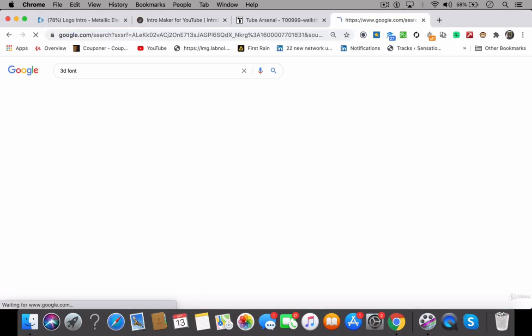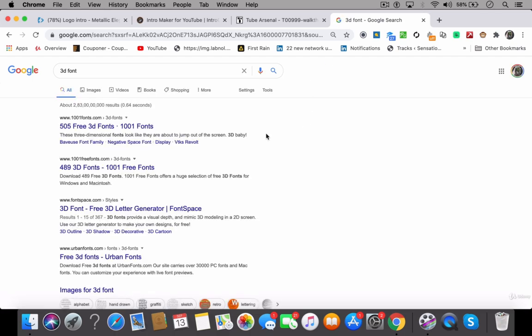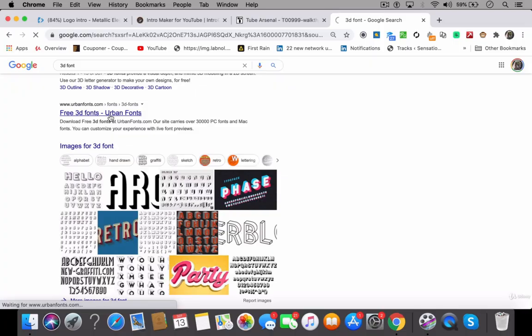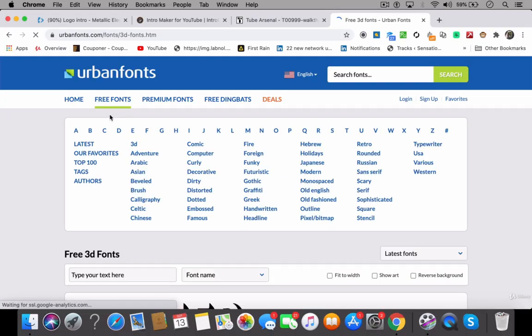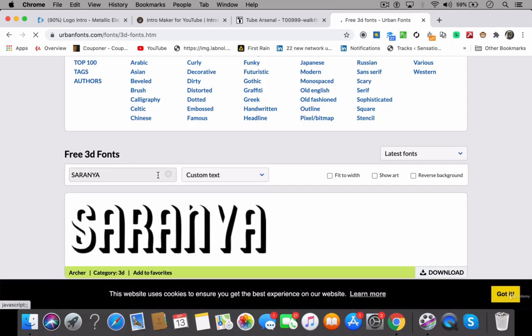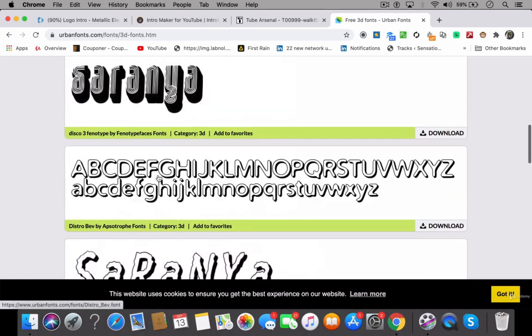And one more thing I wanted to show you was the 3D font part of it, right? So if you want a 3D font in your particular logo, we have a free 3D font here, which is called Urban Fonts. I've used Urban Fonts. So suppose you type something, you say type Sharanya, okay, and then you give enter. You see this, guys, how amazing 3D fonts are coming.